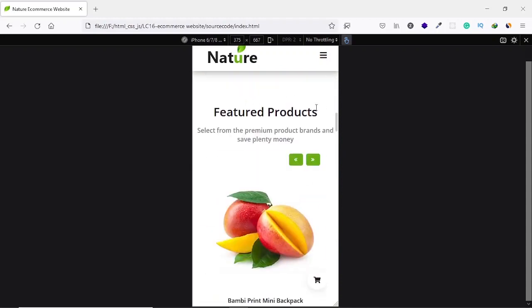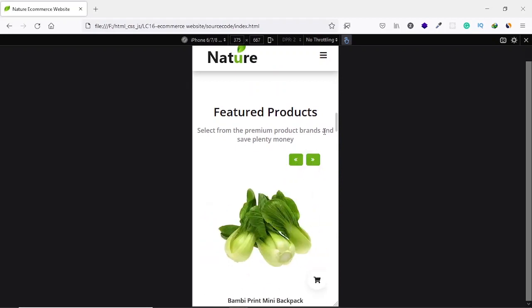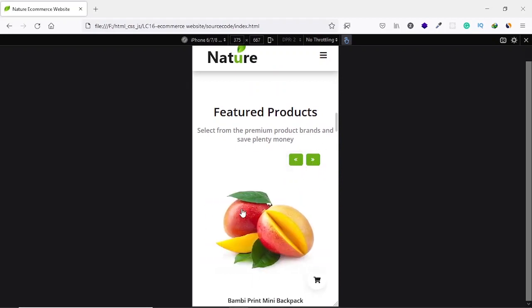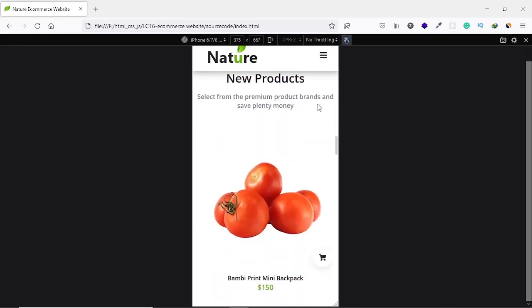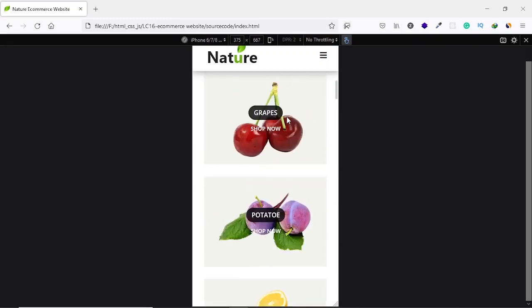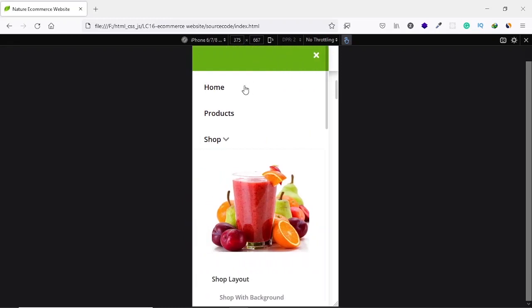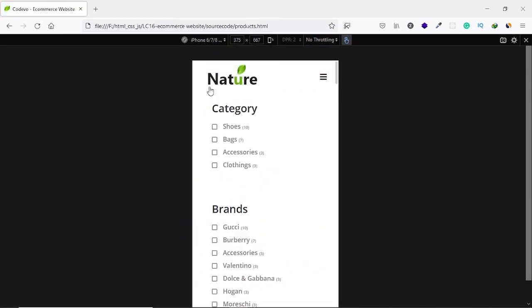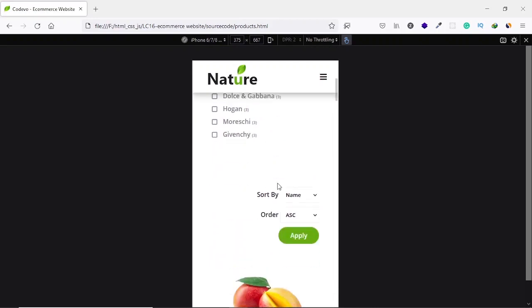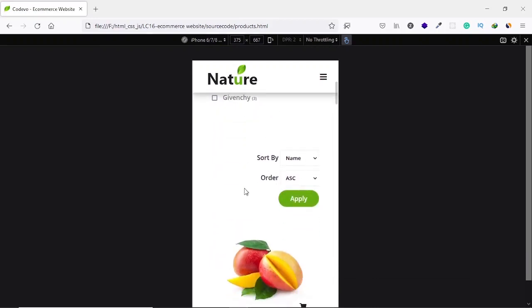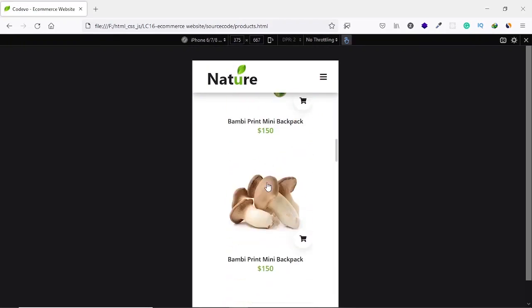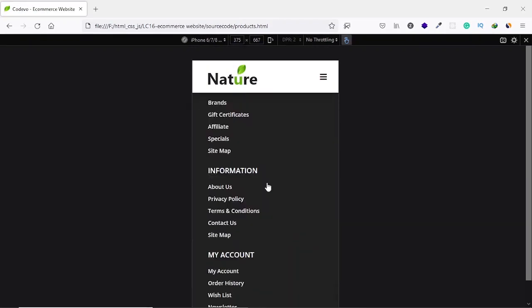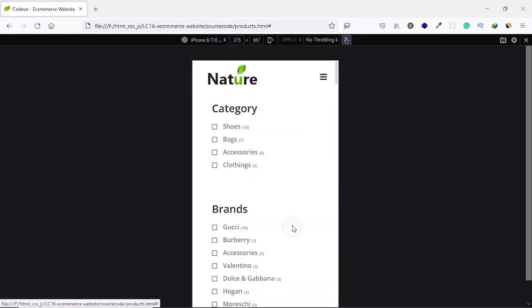Also we have our featured product, these sliders. When I click this, it should move to the next product, and when I click this, it should bring us to the previous product. Then we have the new product section. Okay, let's open our navigation and click on product, and this should lead us to the products page where we have the category, we have the brands, then we can sort by name, and we can sort by order also. Then we have the products. Then below that we have this pagination, then our footer.